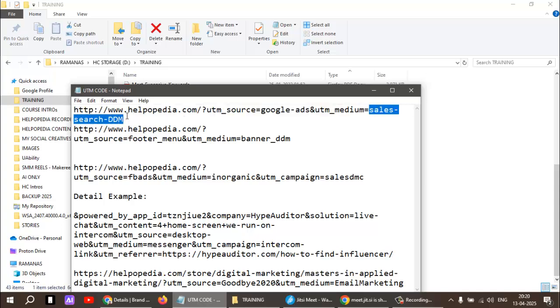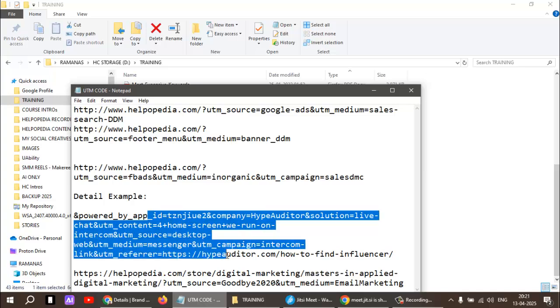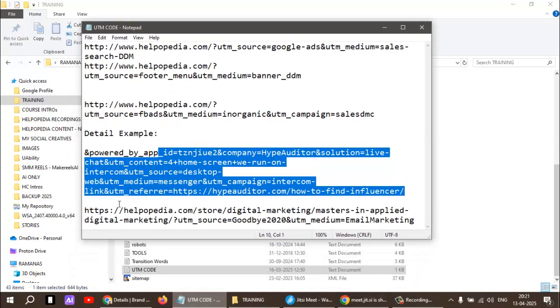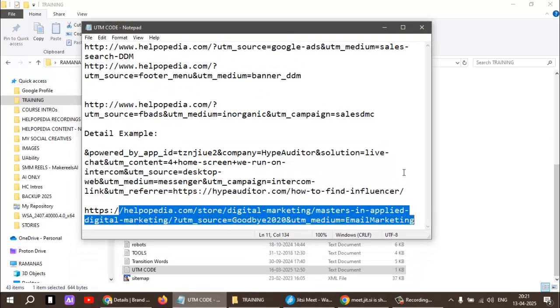And if I still want to add more, then I can also add what type of format of the ad we have used. So in that case, I can use something like over here. You can see UTM medium over here. It's banner. So like that, I can add. I can keep on adding multiple UTM parameters. So you can see there are lots of examples over here that we can add. So this is the UTM parameter.